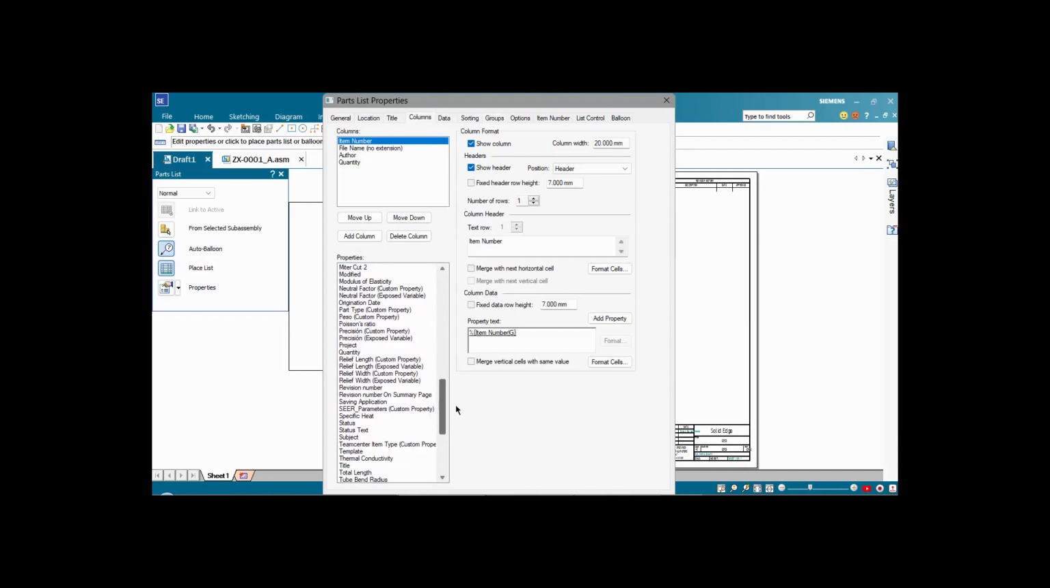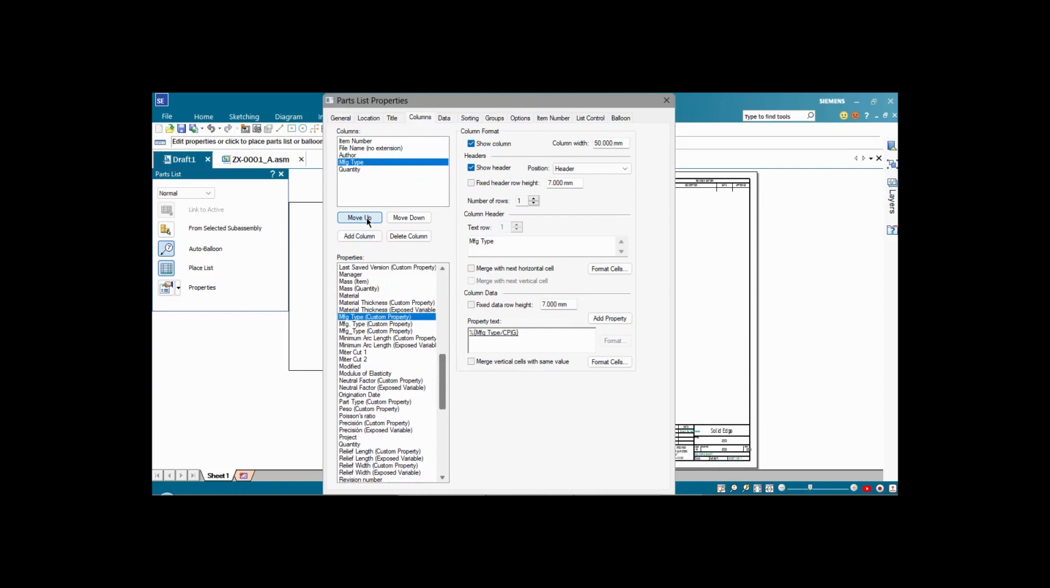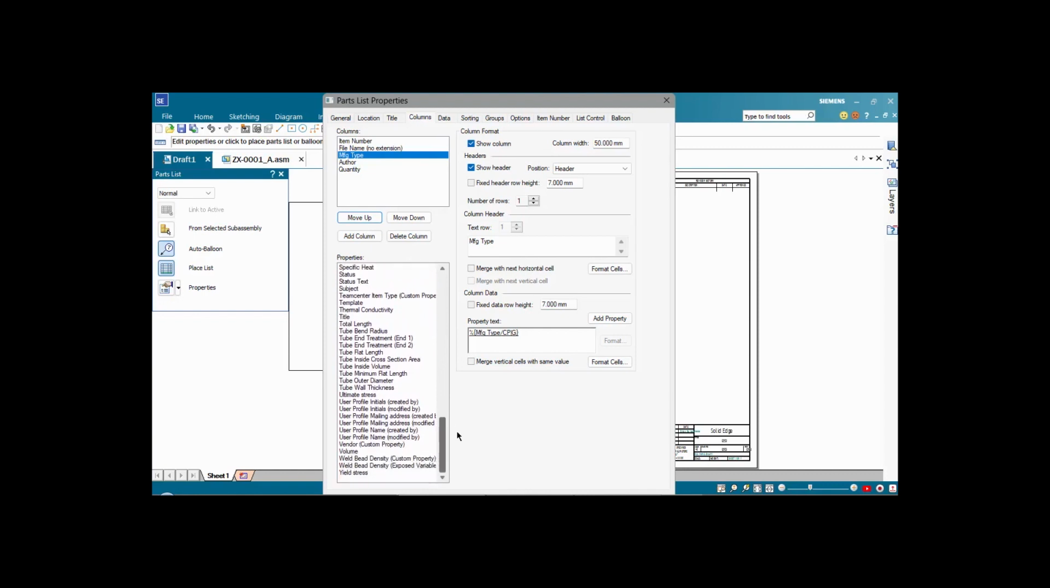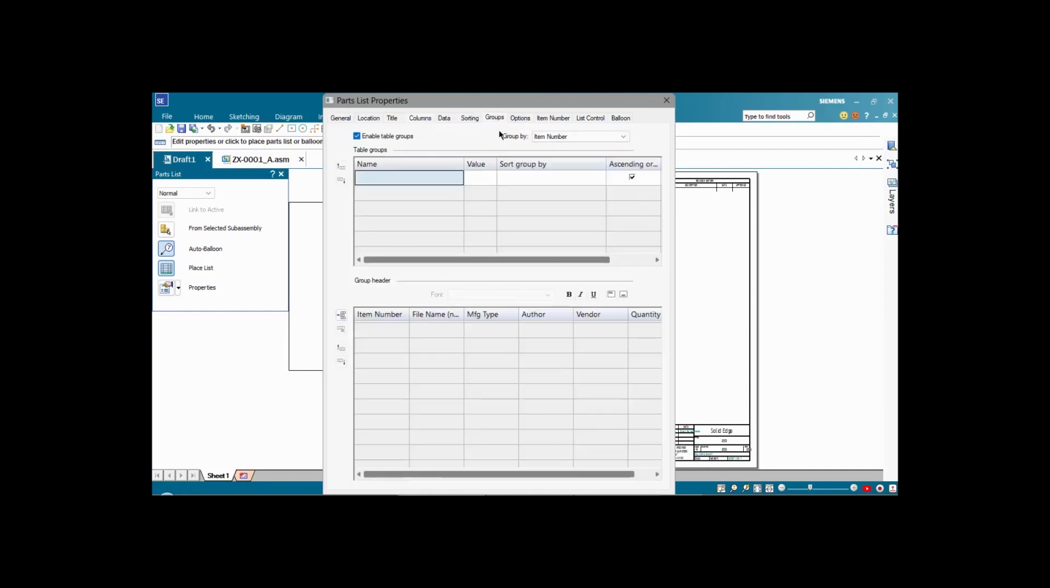We're going to pick a couple properties such as manufacturing type. Let's move it up a little bit. And also we're going to pick, let's say, vendor, add this column as well. And after we added those columns, then we go into groups and start grouping them.